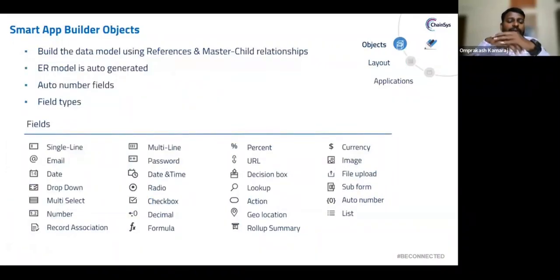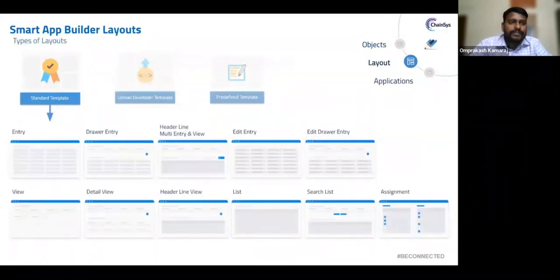So for creating this object, you just need to provide an object name and just drag and drop the field type and deploy the object. Okay, next we'll look into layouts. There are 3 templates in our layouts. That is a standard template, upload developer template, and predefined template.